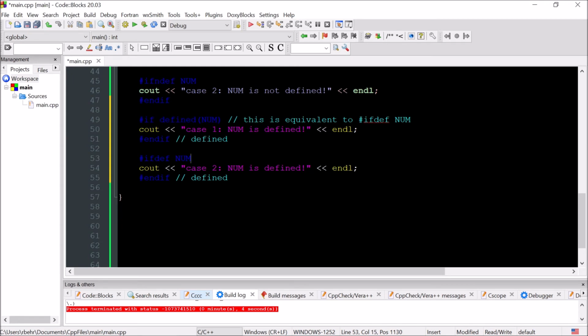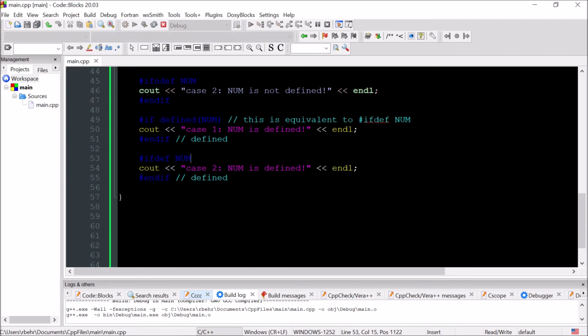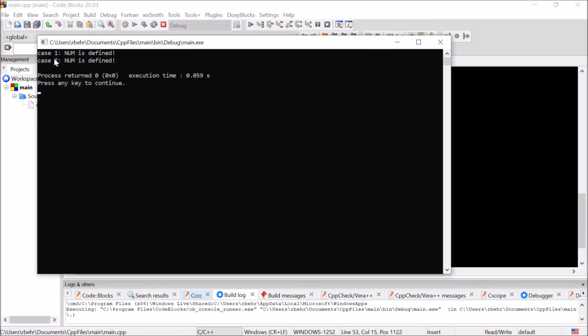Again, my personal preference is #ifdef num, because I don't need to reinvent the wheel and make the code complicated, since I can already use the same feature of #ifdef. Why should I write long and complicated code like this? If I run this, you will see printing for case 1 and case 2: num is defined, num is defined.